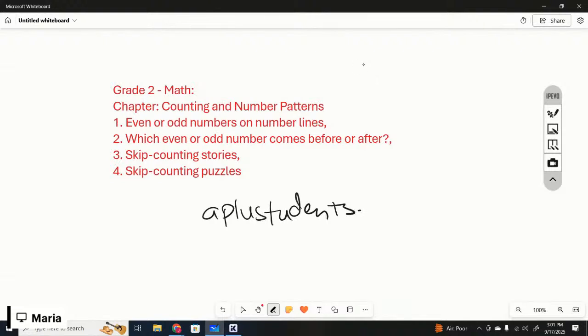You have to log in there using your email address, and the password is provided by the administrator. Then you have to select math from the subject tab, scroll down to grade 2 math and then click on view all lessons. There you can find a list of the chapters. We're going to start with the chapter counting and number patterns.